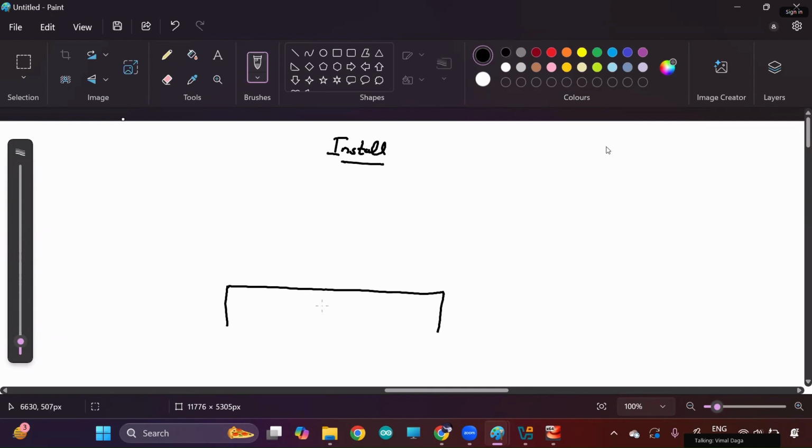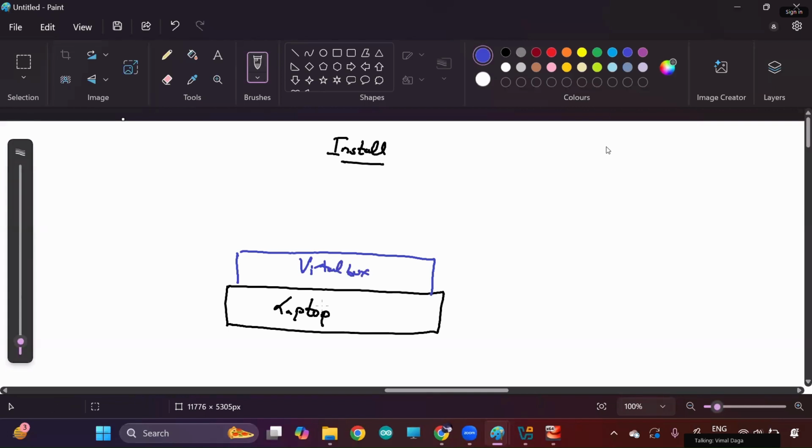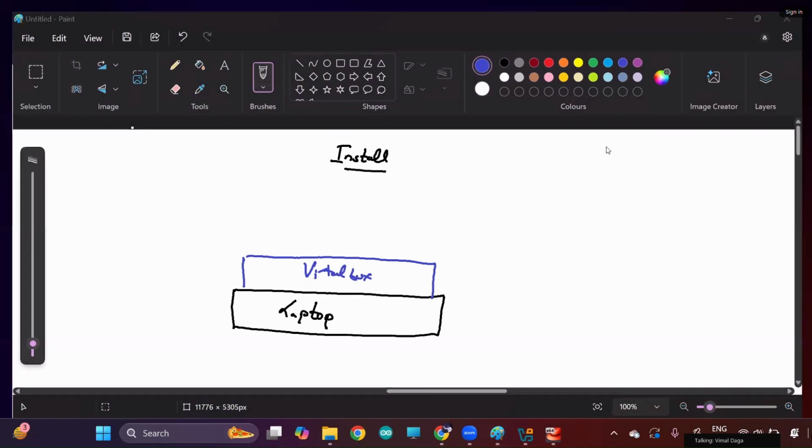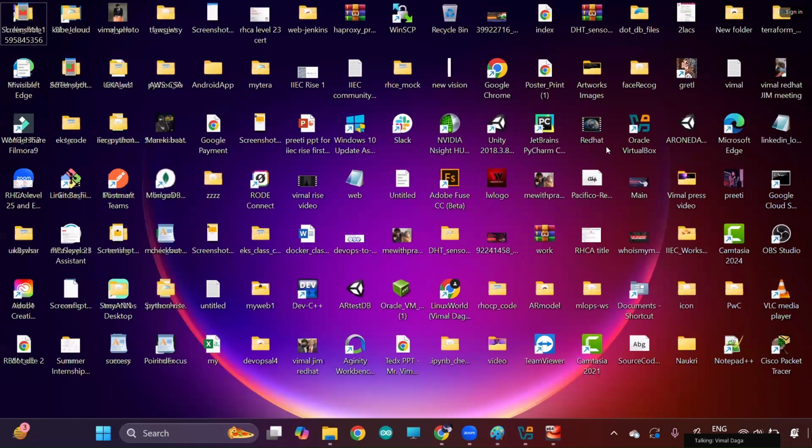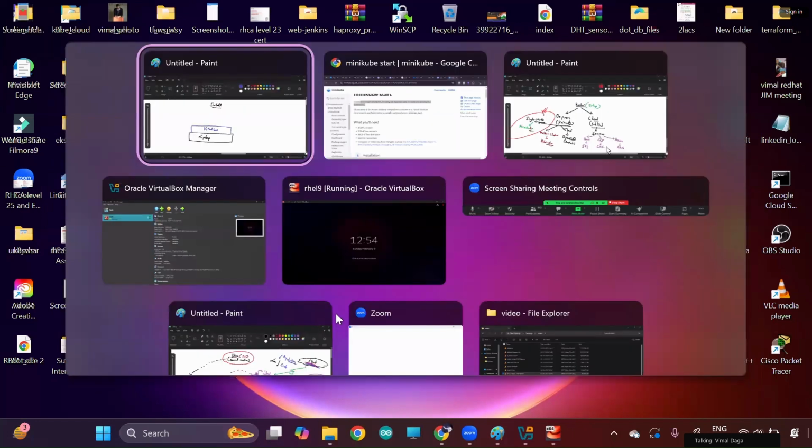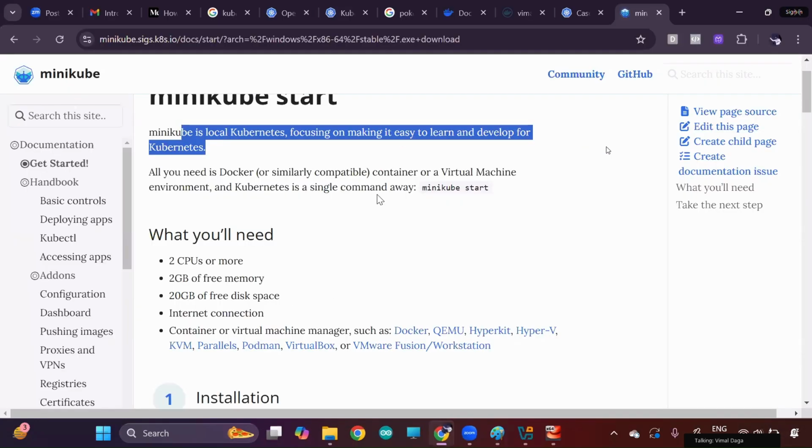Maybe in your case your laptop is running Windows or Mac and something like this. On top of this, you need some kind of virtualization tool. Maybe you can use Oracle VirtualBox. For example, this is my laptop running Windows, and you can go and download one of the virtualization tools. In my case, I'm using Oracle VirtualBox, but you can use something else also.